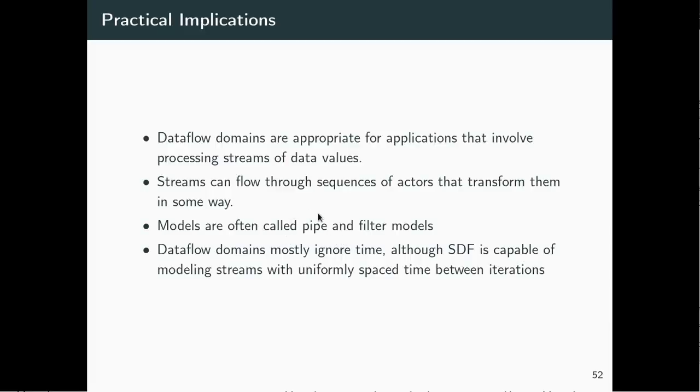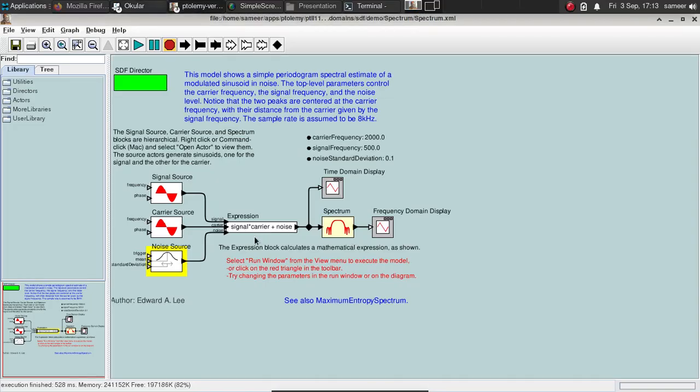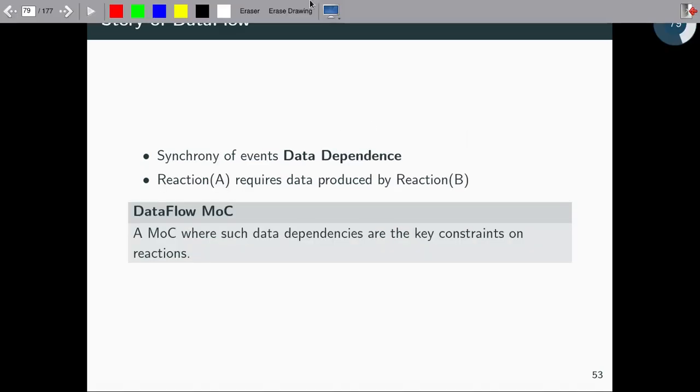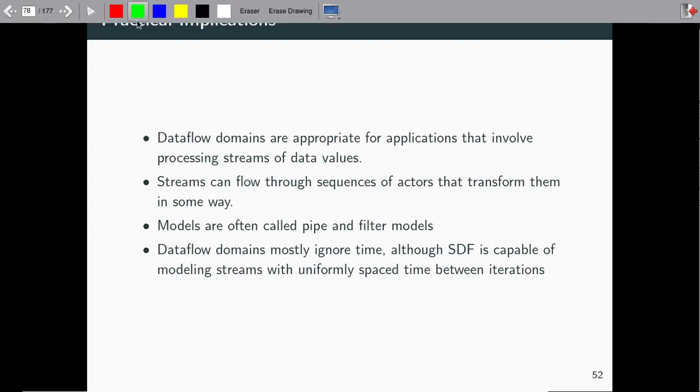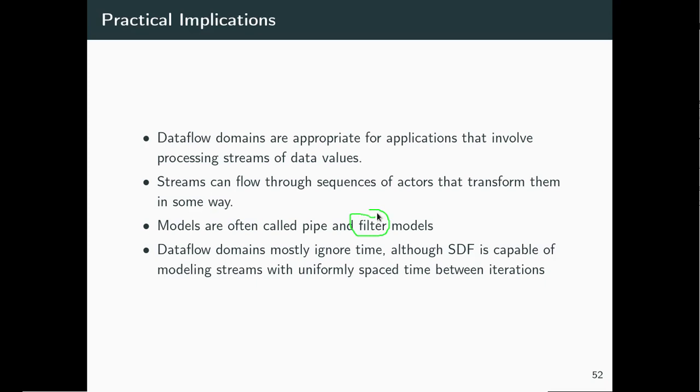The models are often called pipe and filter models. So what does this pipe and filter mean? Basically it means that the data that flows through the various actors, which is the connection between this actor and that actor, can be considered as a pipe. This is a pipe, and it moves data from this actor to this actor. And what does a filter mean? It means that at each stage we have certain manipulations of these data flows which are done by certain actors. So the pipe stands for the connections, while the filter stands for the actors that perform some actions on the data flows to make changes to them.